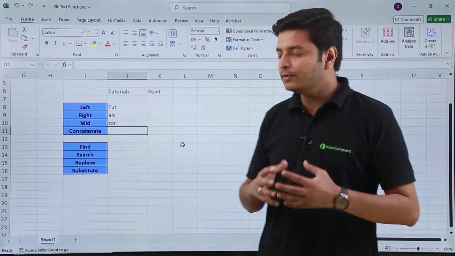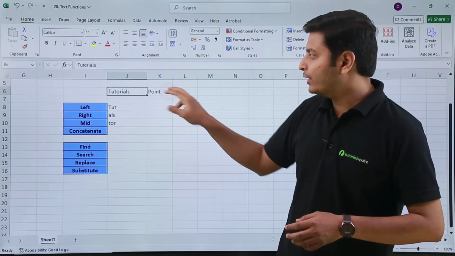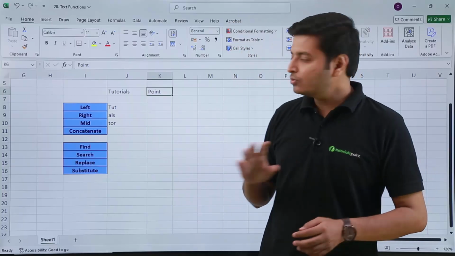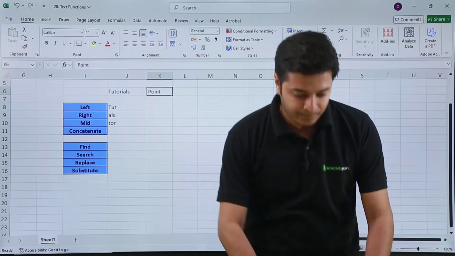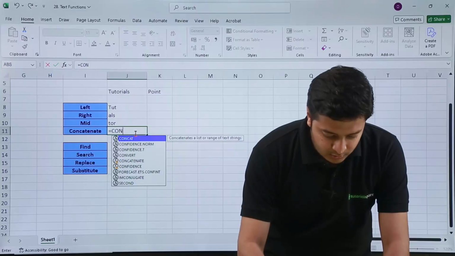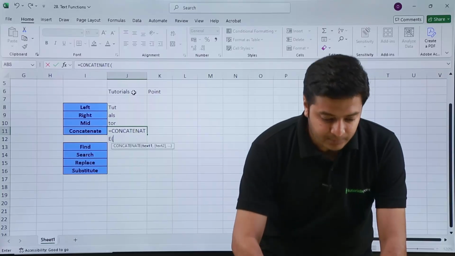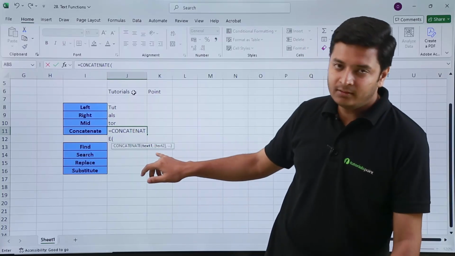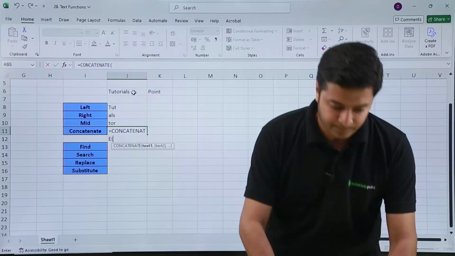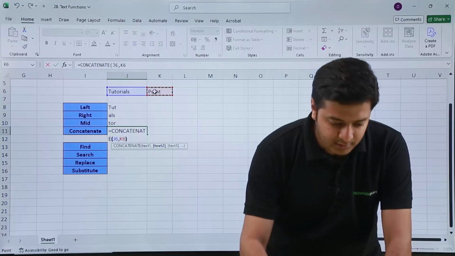This is a very useful feature. Suppose here we have two words written, tutorials and point, right? And I want to add them up, or I want them in one cell only. So I can use this function, which is CONCATENATE. Here in this cell I will start typing CONCATENATE, and then in parentheses, first it is asking me for text 1, then text 2, and you can add multiple texts or cell references here. So first text, then comma, second text, and then close parentheses.